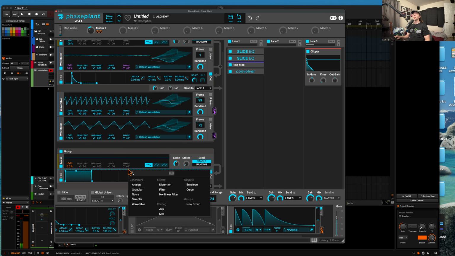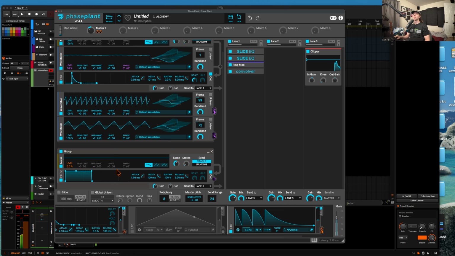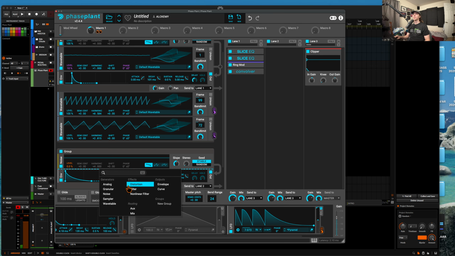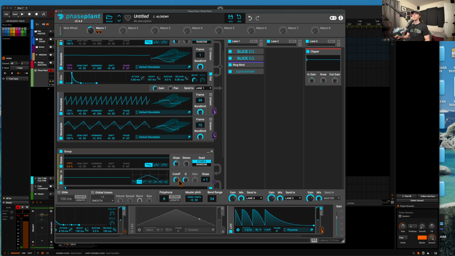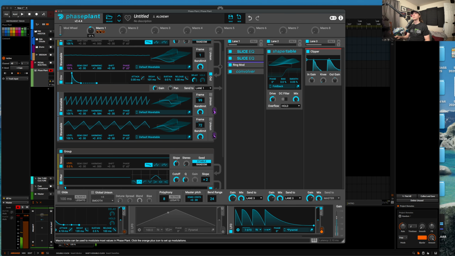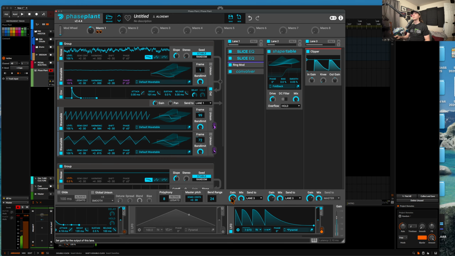Cool. And now that we have something like that, we can use something like a bandpass filter or whatever to make it more into a clap sounding type thing. I'm gonna make this a little bit louder. Now let's use a shaper table to pull this out more. We can mix this in.